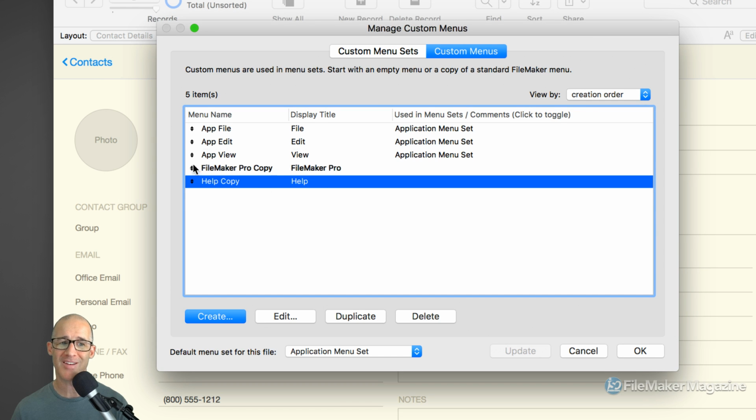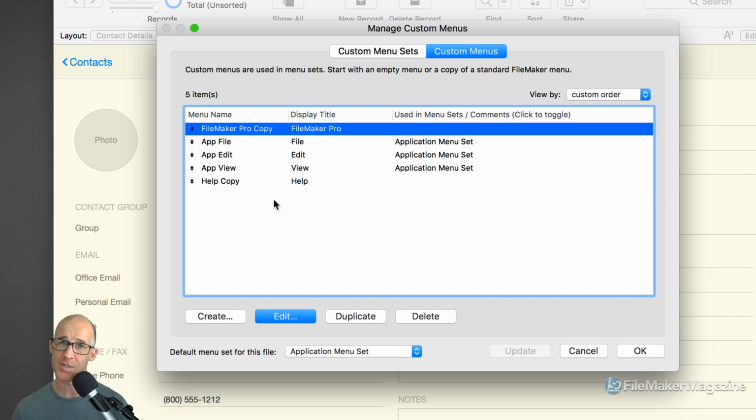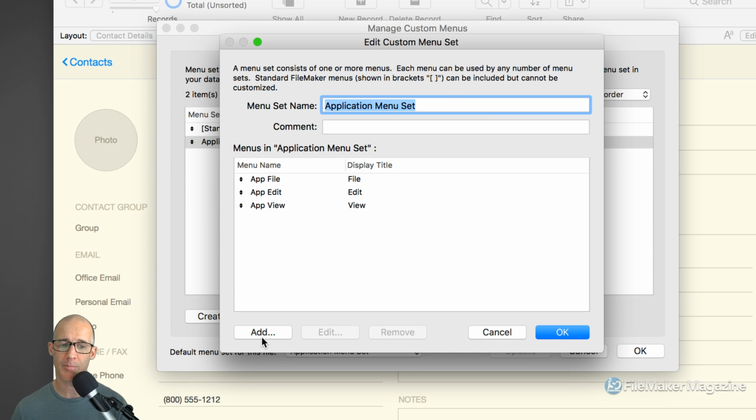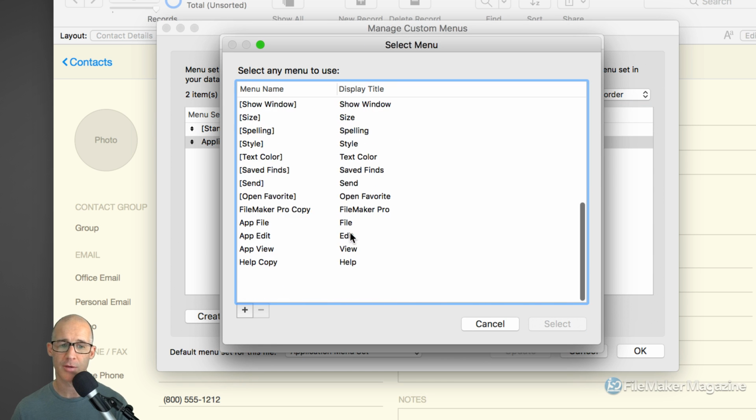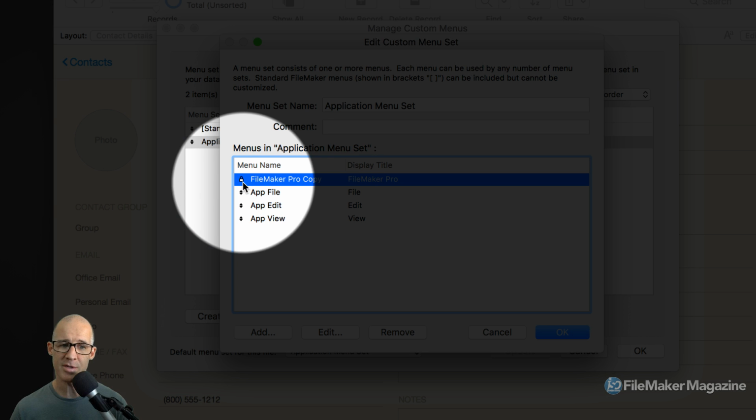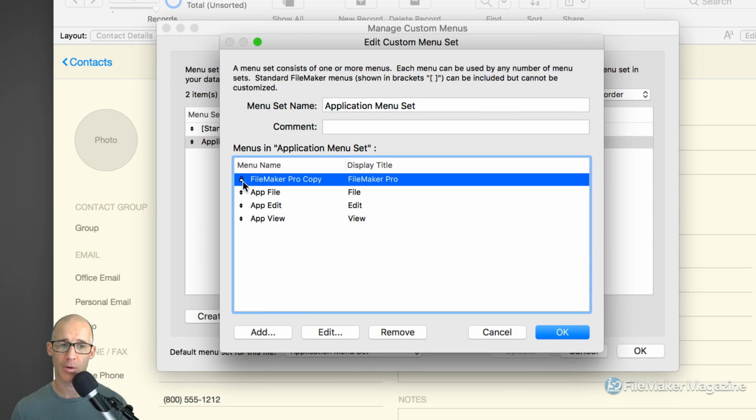And we now need to add these to our menu sets. And I'll just leave the copy on there. So we go back to the menu set, double click to edit our application menu. Now we click Add, scroll to the bottom, add our FileMaker Pro copy. Notice that here we have a little lock icon. The lock means that we cannot change certain items in that menu.